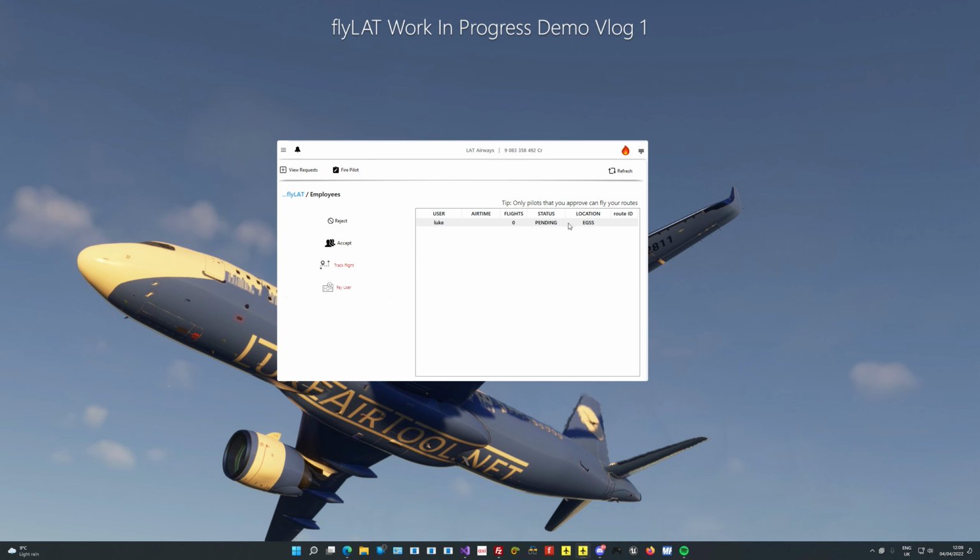Right, so this is where they are based. Now, the way I've done this, instead of being done by the ICAO codes, I'm going to do it by cities. I think it makes it a little bit more fair.